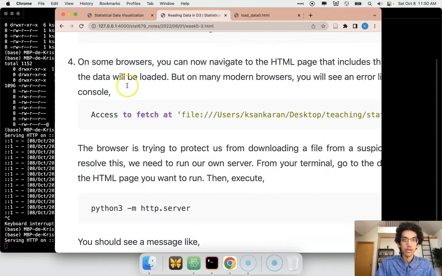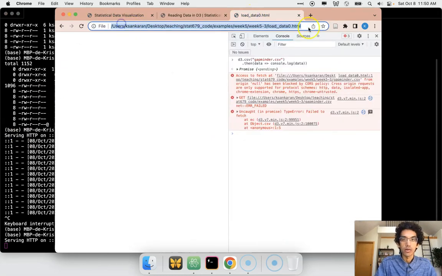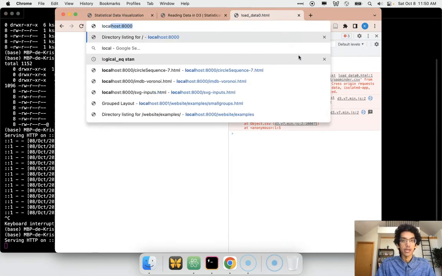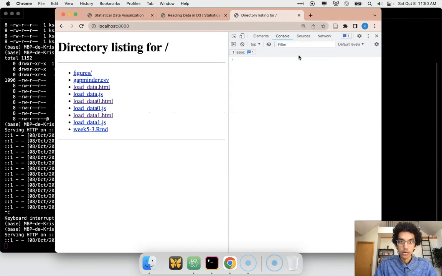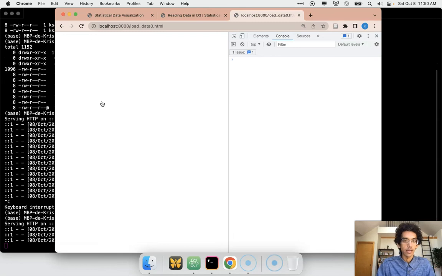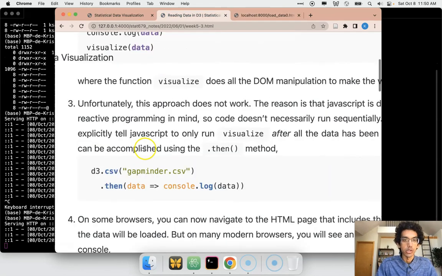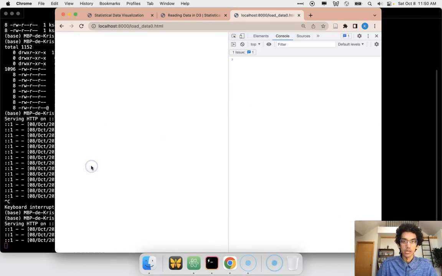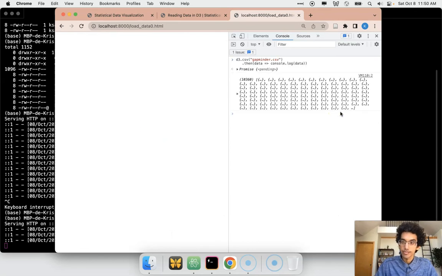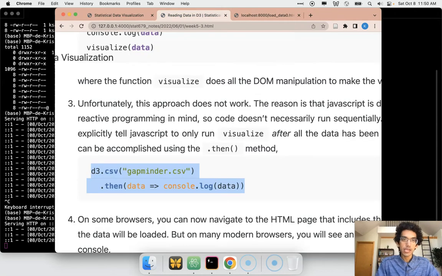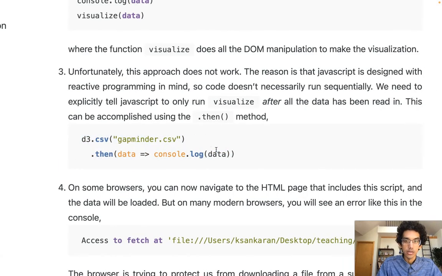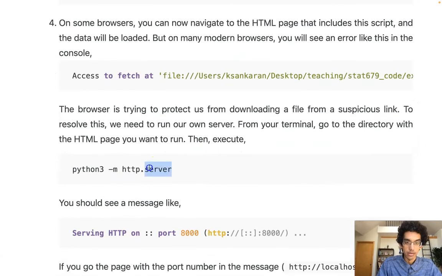Now instead of just going to the raw full path, I can give it this localhost, and this was the file that I had been in. And now everything that I'd shown before was on this version. Okay, so it's an important point. If you're trying to do any kind of data loading, you're probably going to want to start a server first.